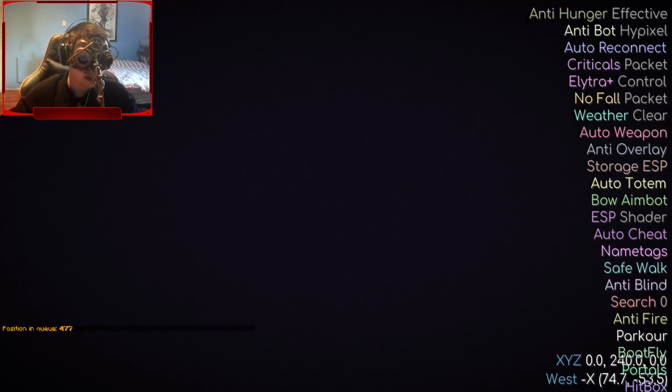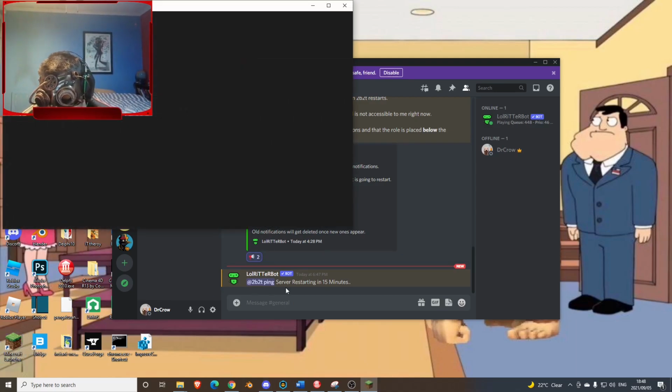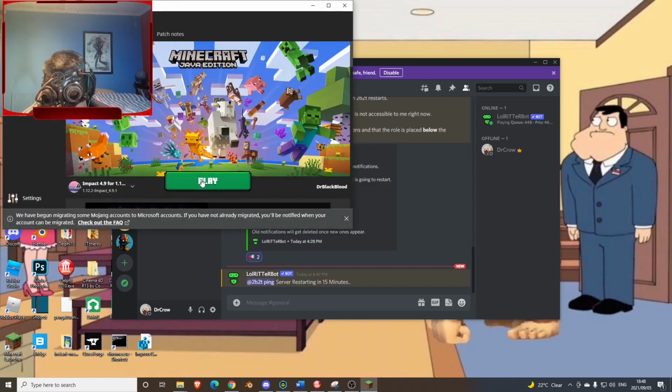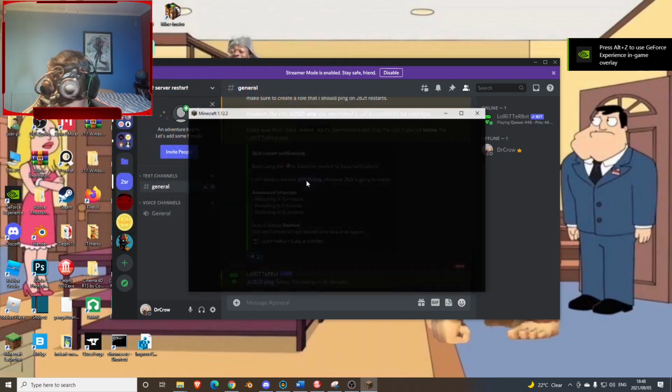And now we're going to wait for the server to restart to show you that the bot does notify us on our Discord. With this bot, as you can see, it's now telling us that the server is going to be shut down in about 15 minutes. So we're going to just wait for those 15 minutes, and I will show you before the server restart and then after the server restart.